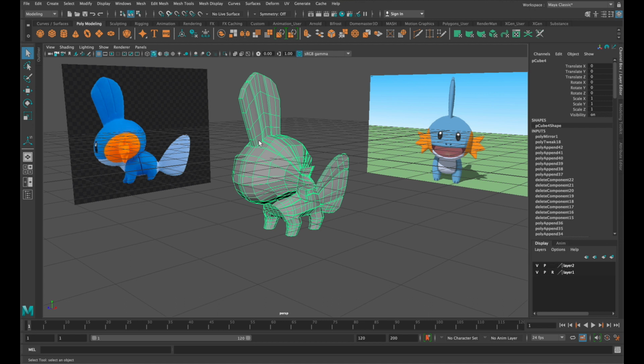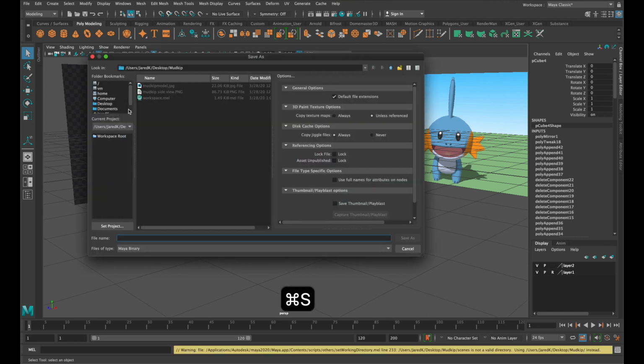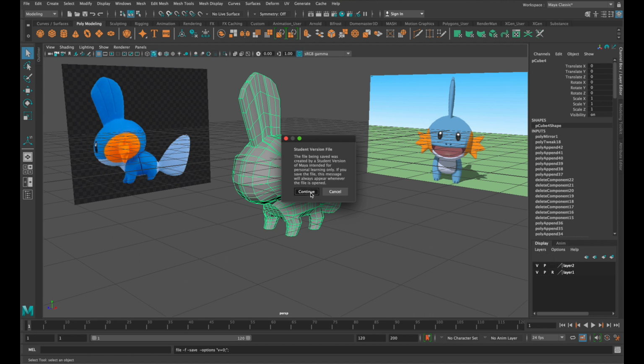So the first thing is, since I haven't done it in a while, I'm going to hit Control S to save it, because I never saved this. So I'm going to type in Mudkip, and I'm going to save it as a binary. It should automatically go into my folder. I'm going to hit save. It's also always very useful to save often. I should have said that in the beginning, but what are you going to do?